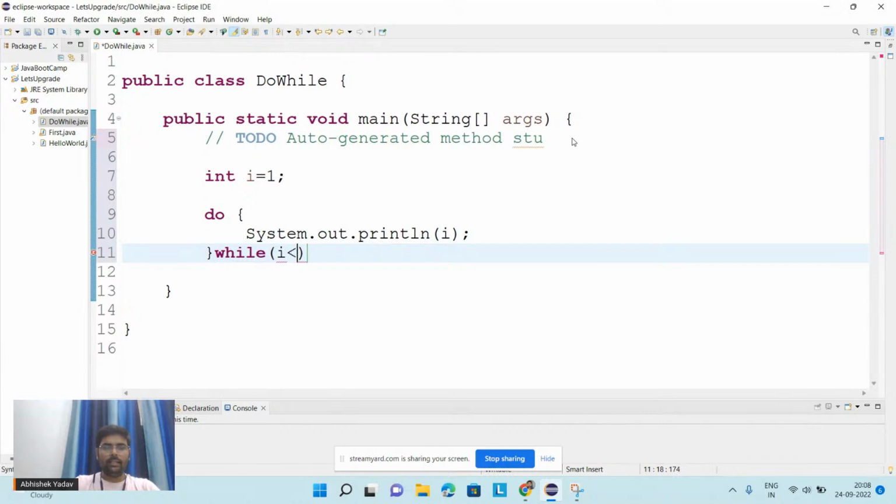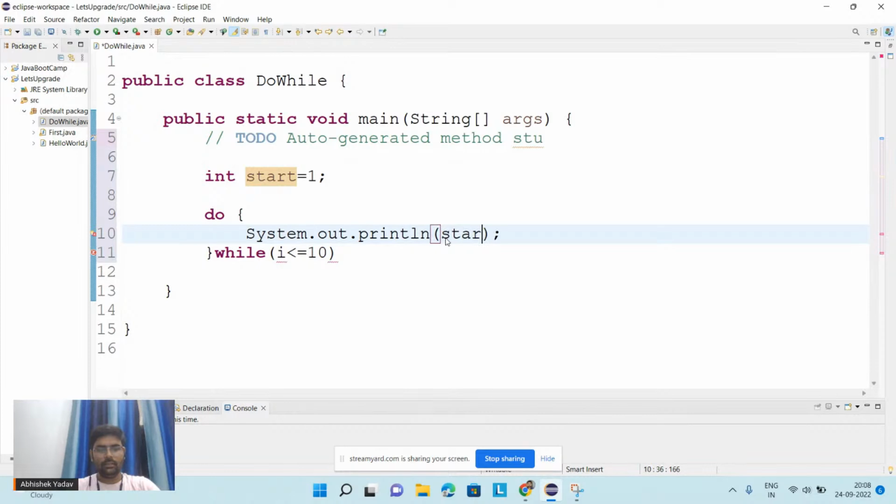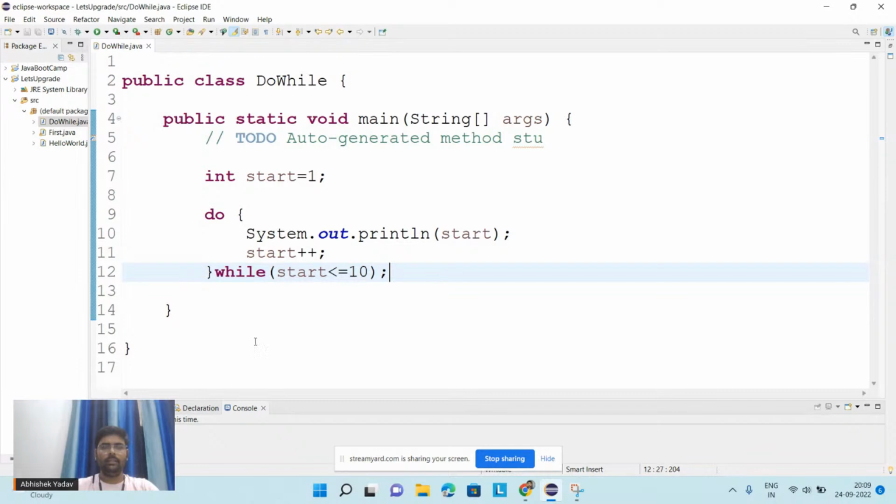So my starting point is what? Let's suppose the variable name is start, my starting point. Starting point is 1, and we have to print start here, and it should get printed till the time start is less than equal to 10. And here I will update the starting point also, right? And I will use the semicolon in order to terminate the while loop. So this is my simple program.